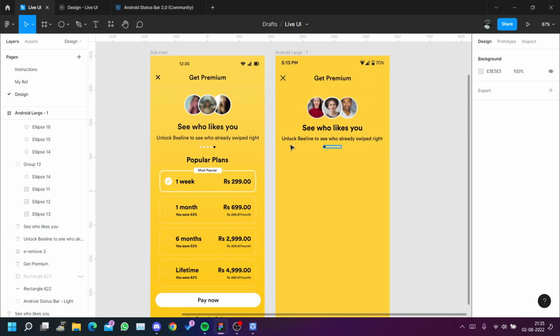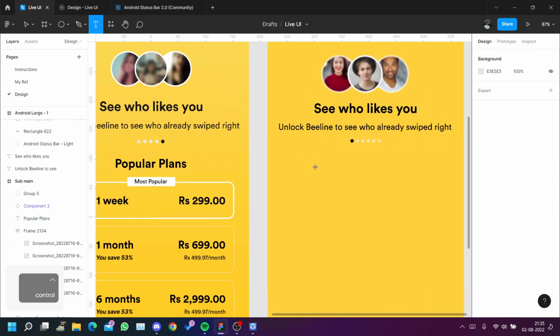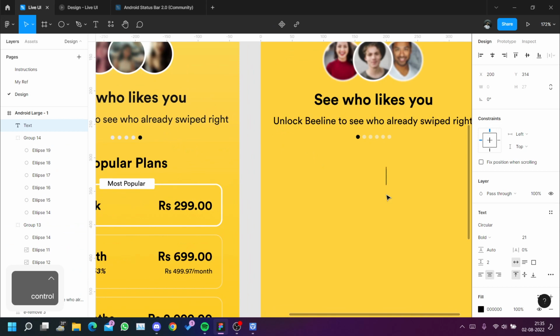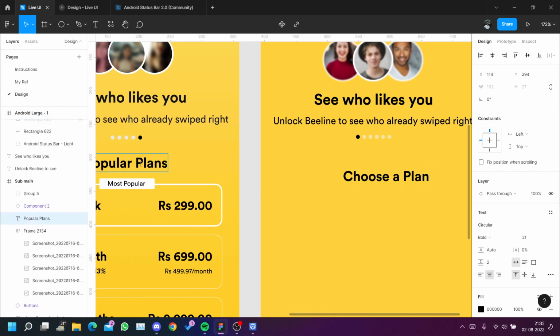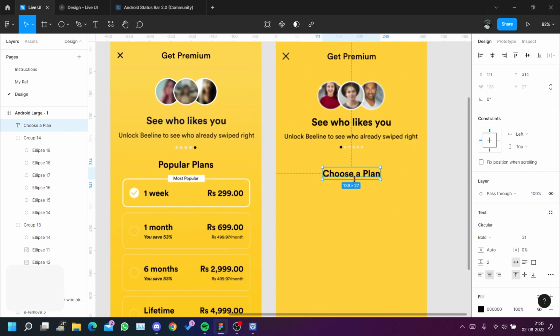So yeah. Now I'll be copying this popular plan screen. It's mostly Circular Bold 21. So I'll go here, text here. I'm going to type popular plans, or let's make it as choose a plan. This was 21. Yeah, it's the same thing. Good. Now I'm going to middle align this.